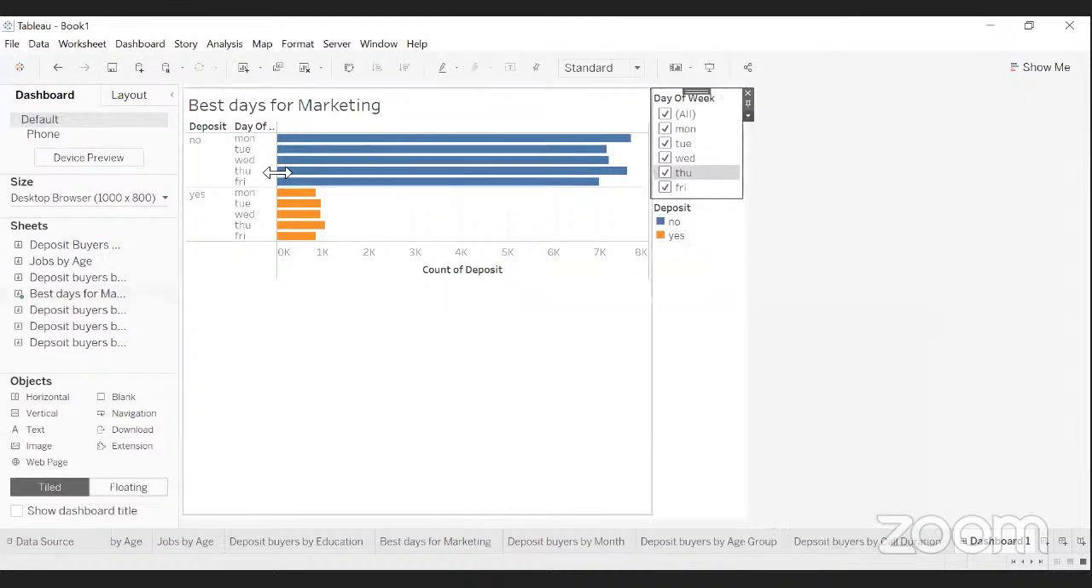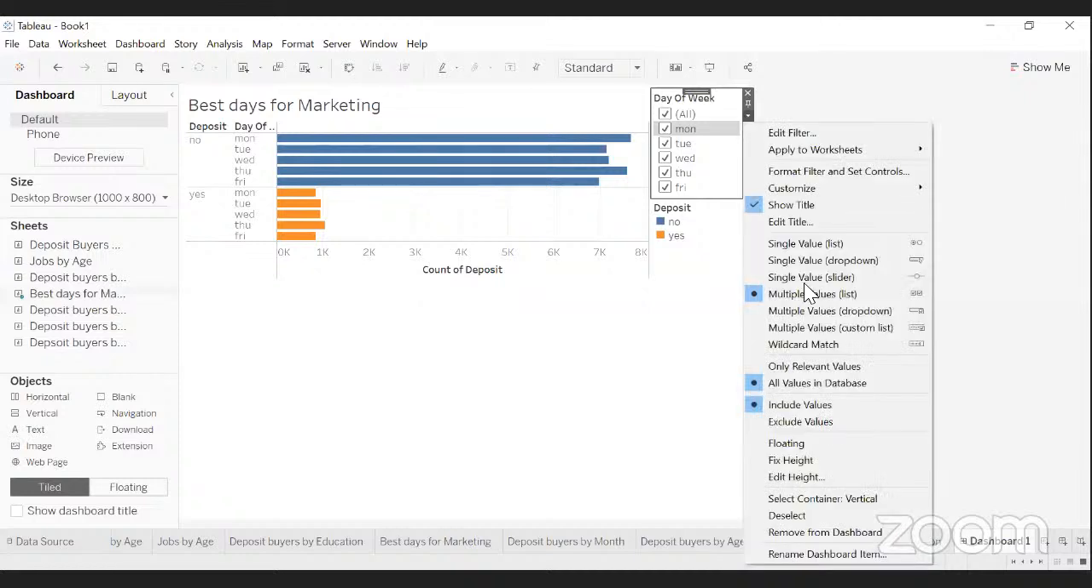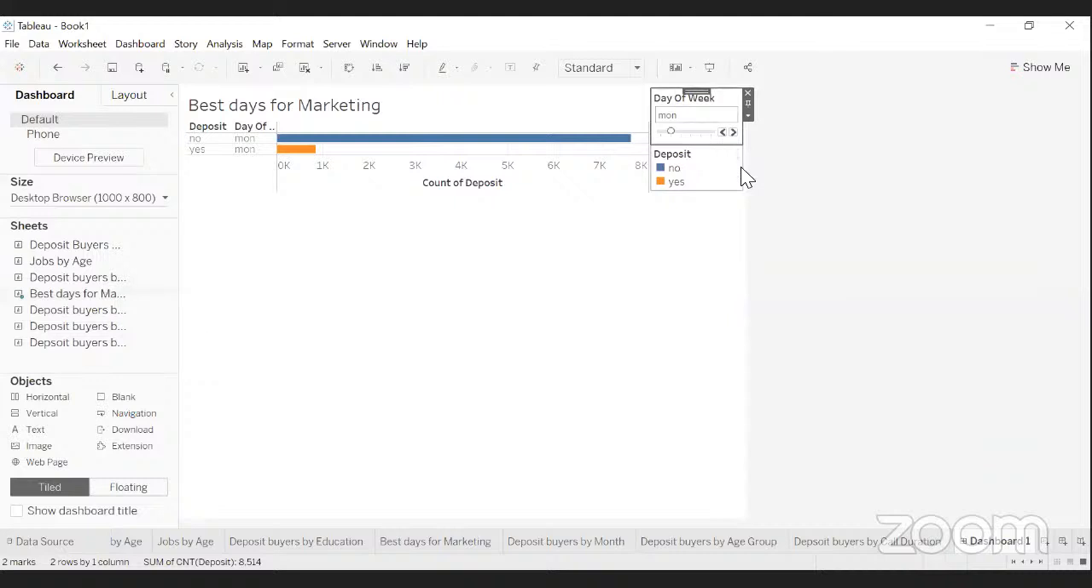I have added best days for marketing onto the dashboard. I clicked on the visual filter element and I got remove from dashboard, fix height, and more options drop down. From the more options drop down, I am choosing single value slider. Please click this, participants. Now your filter turns into a slider.